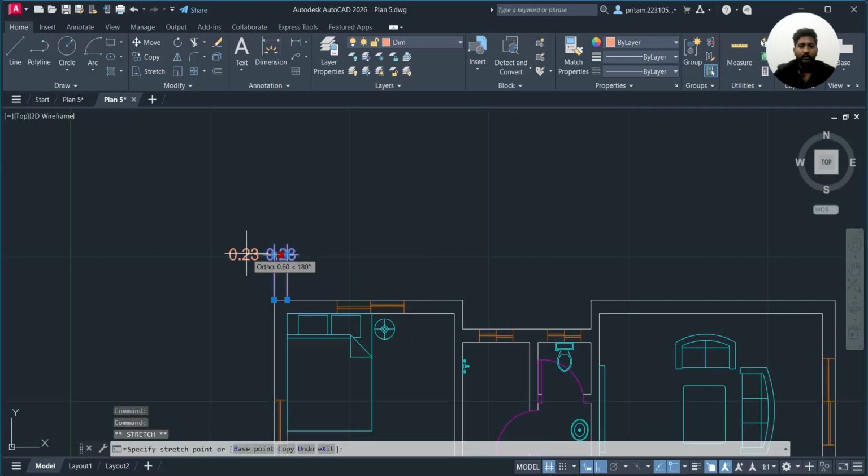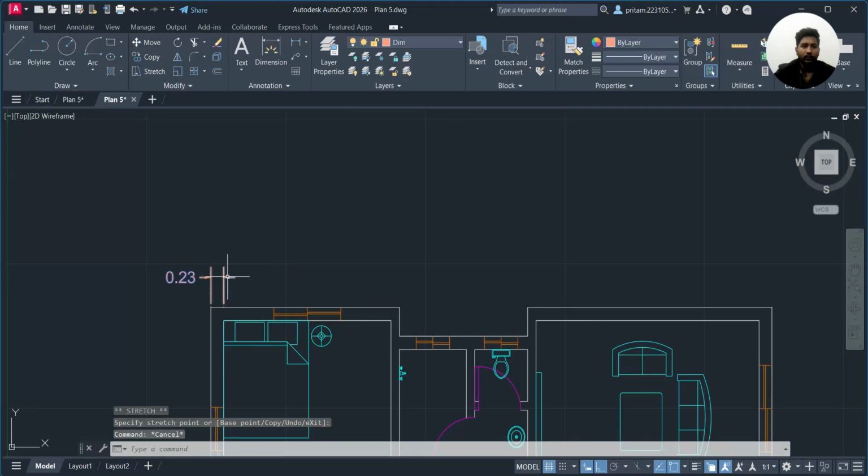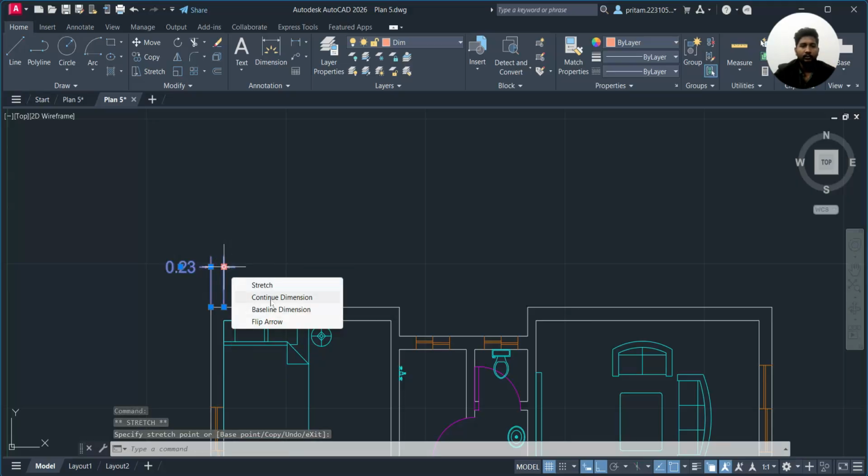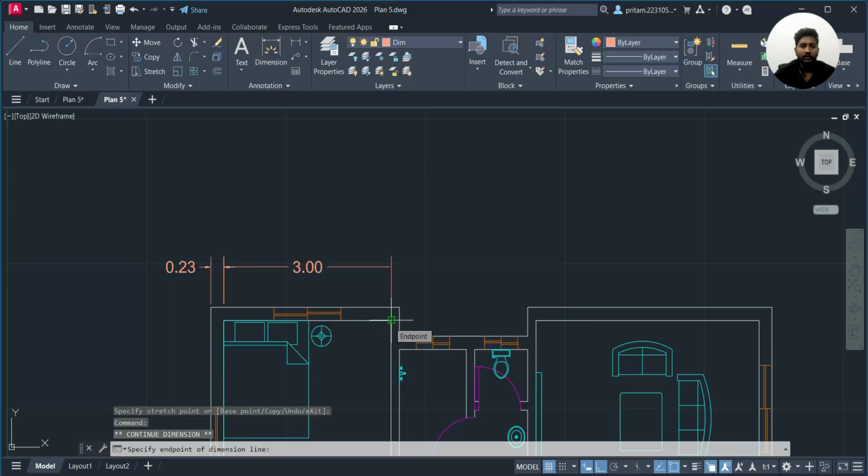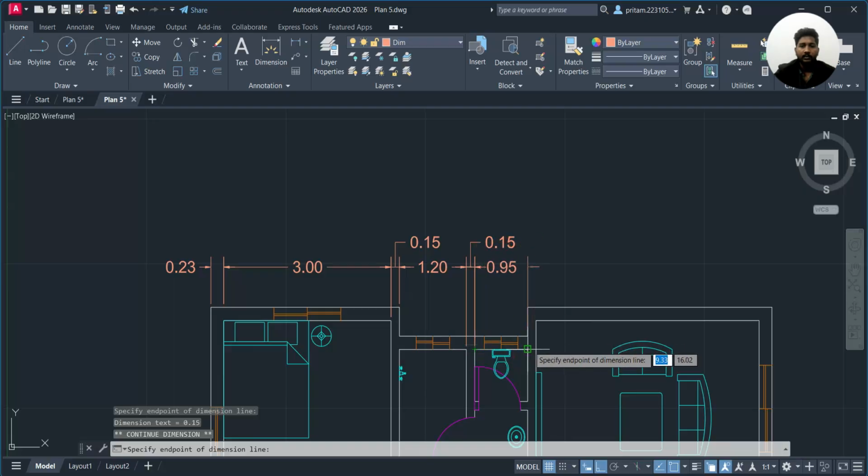So I will just move it this way. We have to add a different dimension here, so for that we just move it somewhat upward. Here we drag it and choose the continue dimension. Here I will drag it like this. Here I will choose 1.2, 1.5 as the inner distance, 0.95, 1.5, here 4, and here 0.23.